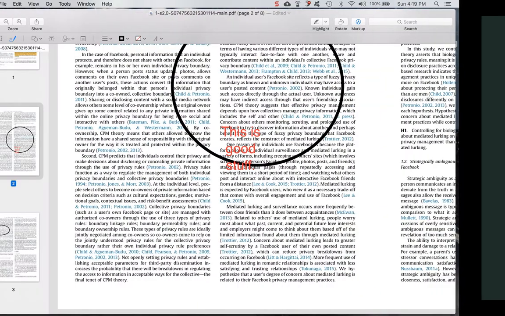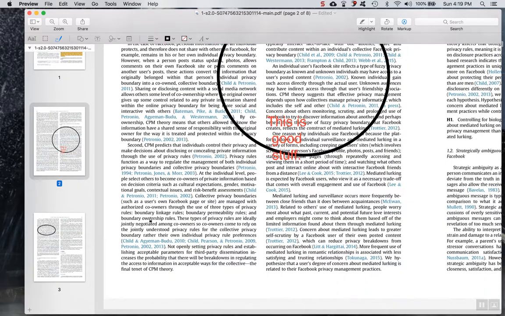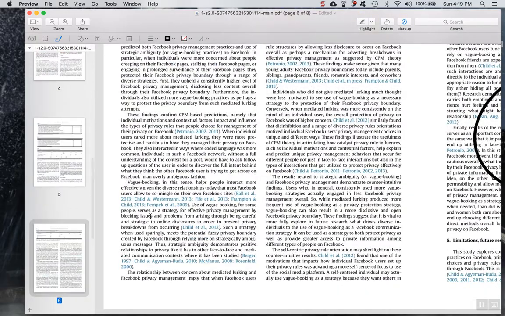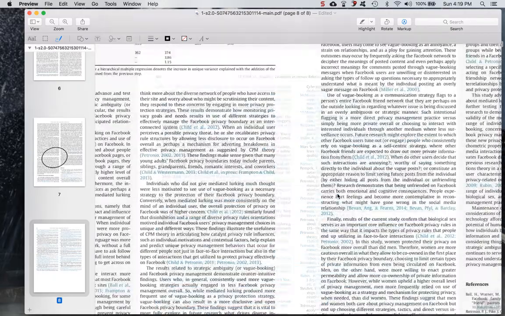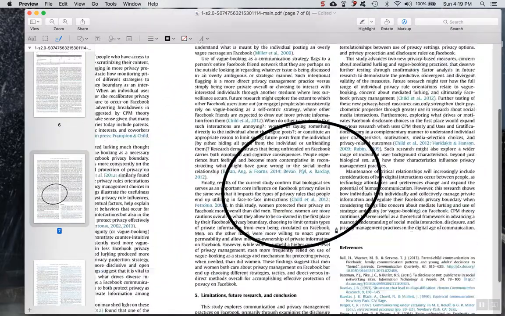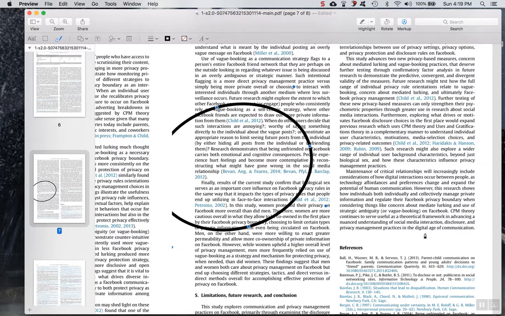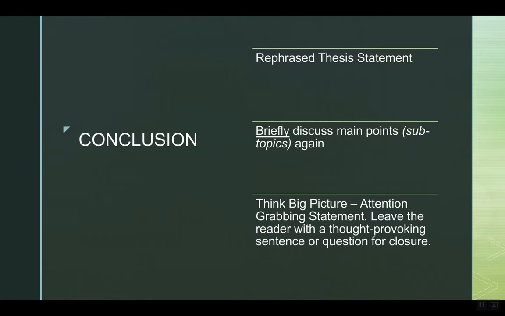You'll notice that a lot of journal articles like this one probably have the same thing going on. If it would go to this, I bet it says more research needs to be done or further looked at. Let's see. Usually at the end here. It says CMPM theory continues to serve useful as a theoretical framework in advancing nuanced understanding of social media interaction, disclosure, privacy management practice in the digital age of communication. More likely than not, it's probably saying that, yeah, more research needs to be done. Just a nice way of doing it.